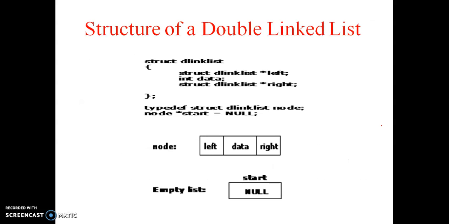Okay, the structure is created like this. Struct, the d-link list is the structure name. Here we are creating two self-referential variables, left and right. Struct d-link list, left pointer, and next is the data, int data, and struct d-link list is the right pointer, which points to the right side node, and the left pointer points to the left side node.